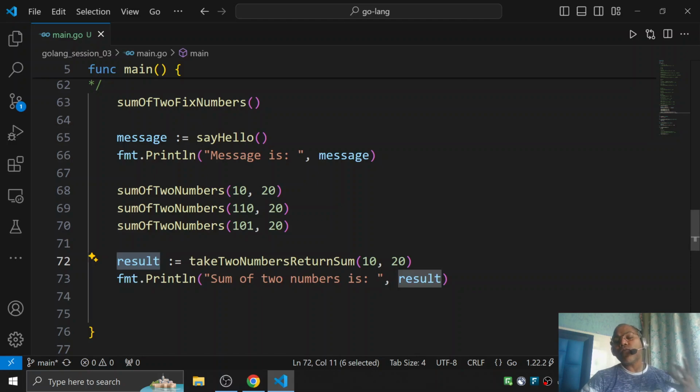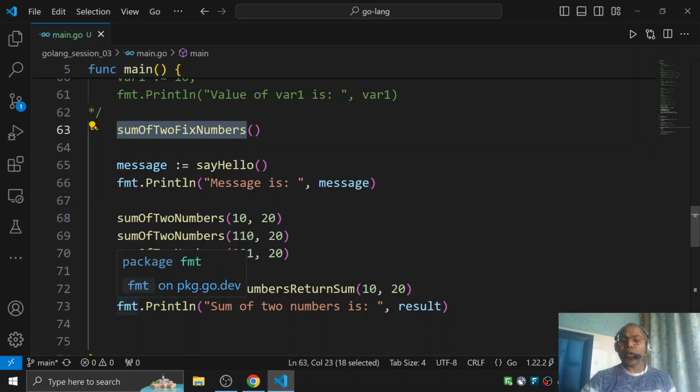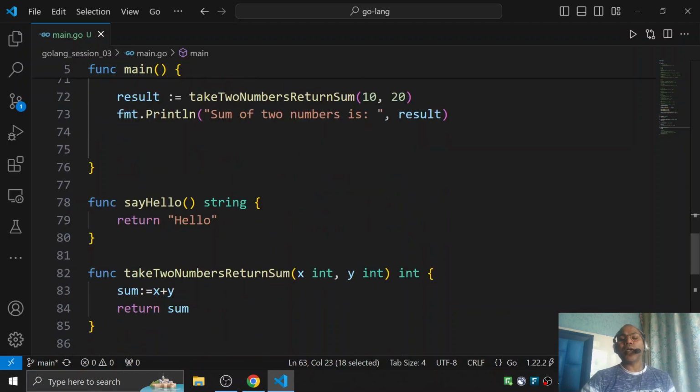So whenever a particular function returns some value, you have to capture the result in a variable, and after that you can print it, take a decision, do a condition check, everything. So I hope it will help you. You can go and write some small functions in the Go language and try to use those functions. This function can be used inside a main method or inside a different method.